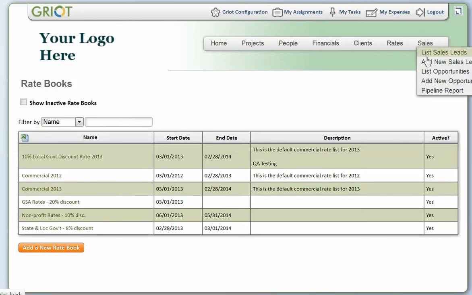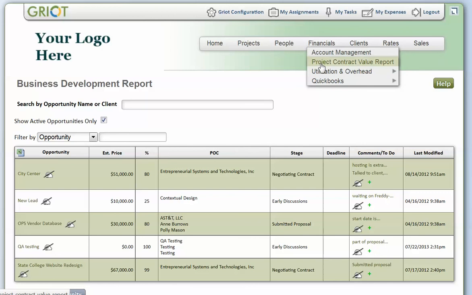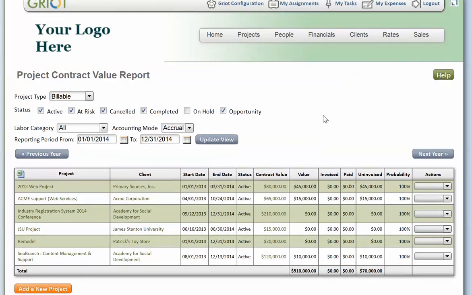And then we have a very simple CRM that allows you to list different leads and opportunities if you wish. And you can actually create a report that allows you to show not just your active and at-risk projects, but also your opportunities and your completed projects, so you can get an idea across both historical and future information about where you are with your projects.